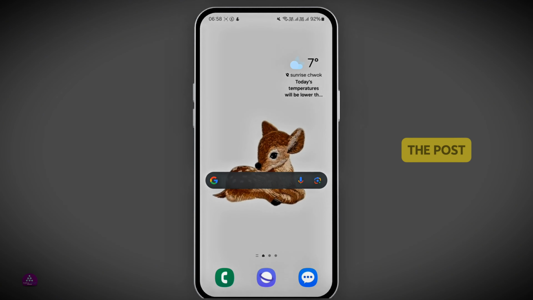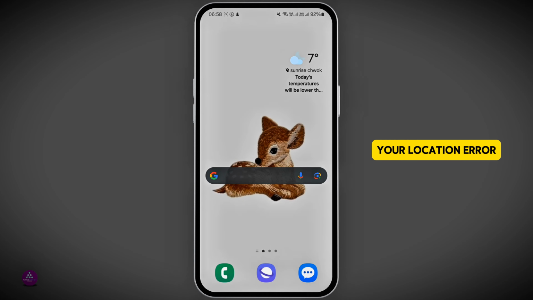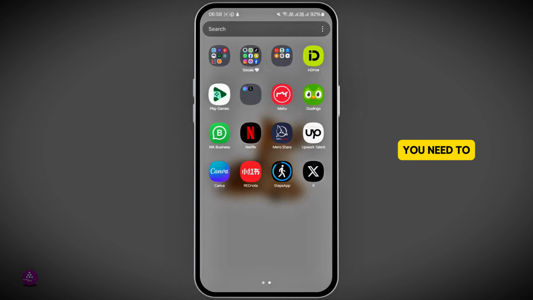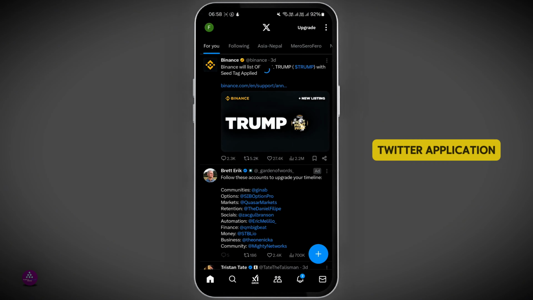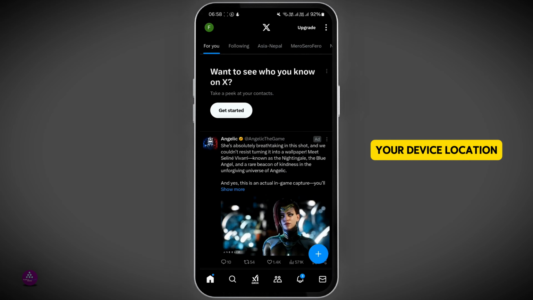If you encounter the "post not available in your location" error on Twitter, here are some steps to resolve it. First of all, you need to check the location settings of your Twitter application. Make sure that your device location settings are correct and that Twitter has permission to access your location.